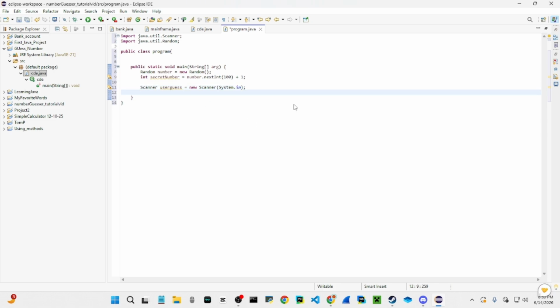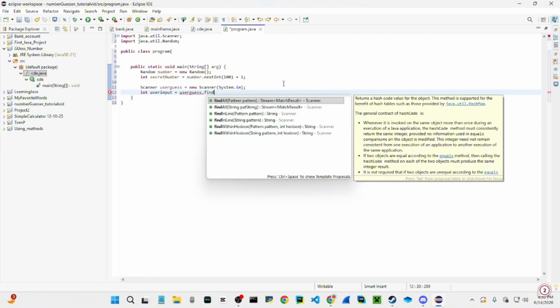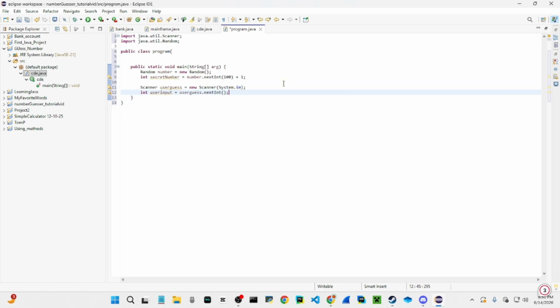That's the variable. Next up, we make the second variable that connects with the scanner, the user input. We use an integer because if we use a string, it's not going to work since we're trying to guess a number, not a string. So we do userInput equals userGuess.nextInt, as an integer. There we go. So we have that.